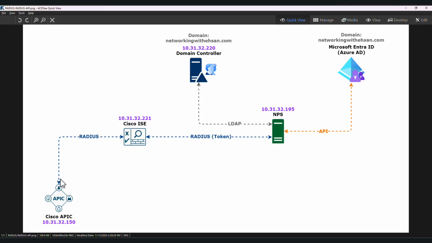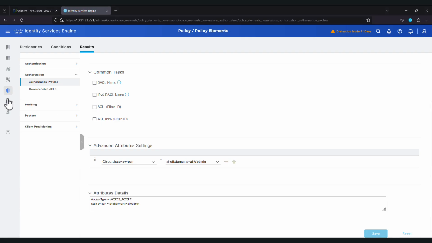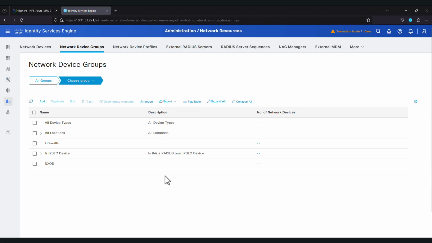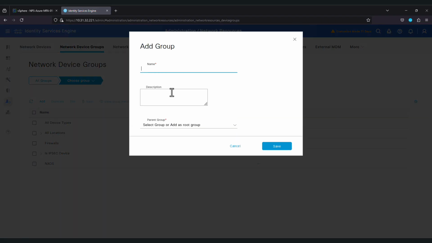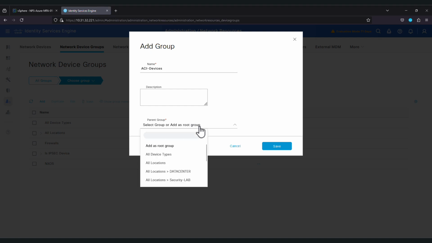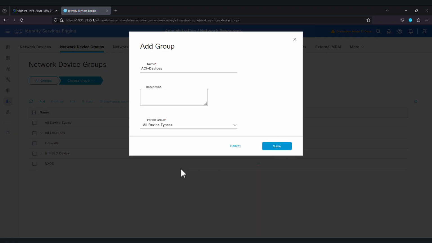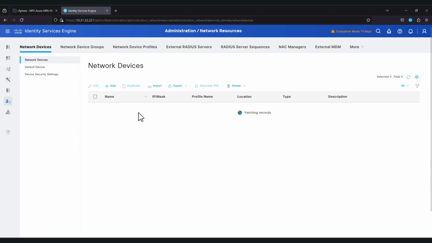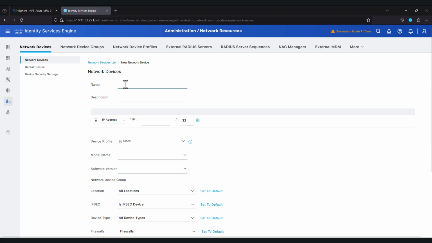Now add APIC and leave switch into ISE. So let's go back to ISE again. Go to administration and go to device group. Add. That's a group, ACI devices. And I can choose all device type, or if you have any other parent group you want to assign, that's up to you. So all device type, inside all device type, I have ACI devices.